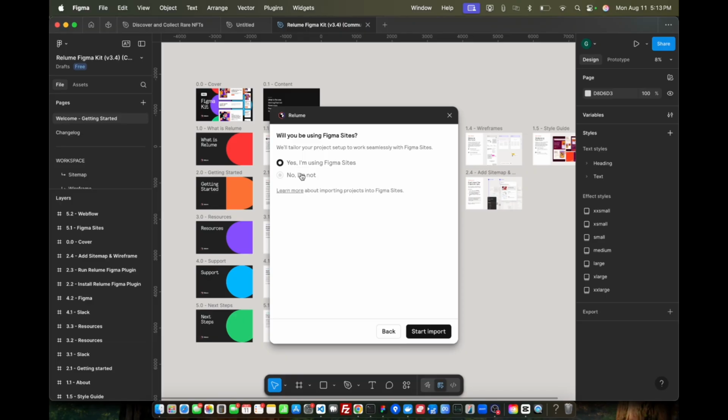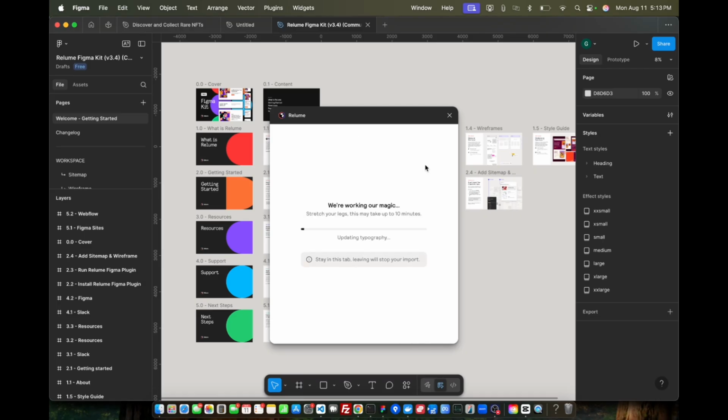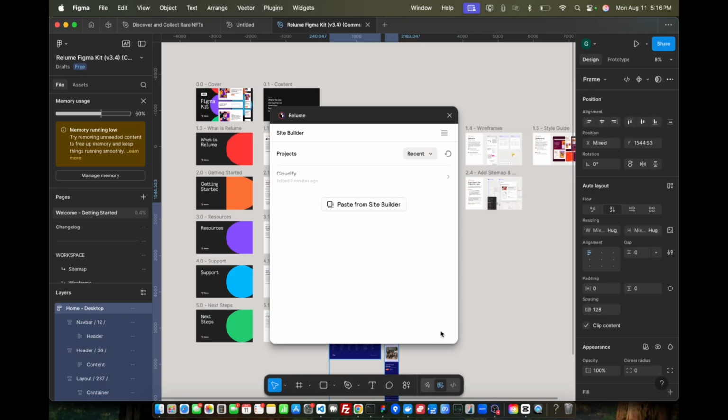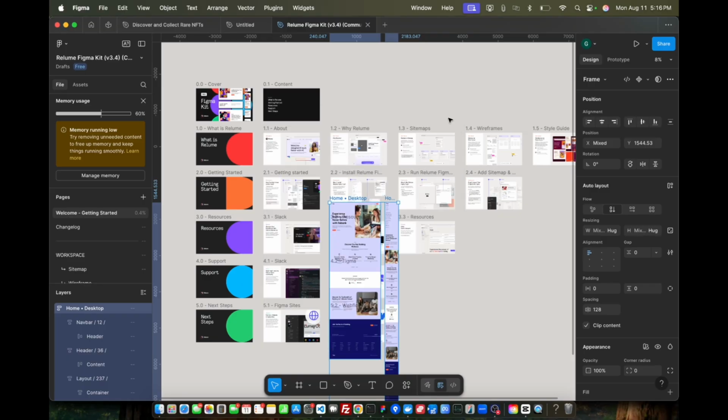Will tailor your project setup to work seamlessly with Figma sites? No, I do not want to use Figma sites. Start import. And this may take a little bit of time for it to completely import the design. So now it's finished importing the home page into my Figma software. Now it did take, I would say, 5 minutes. Let's click on the done button, close this Relume plugin.